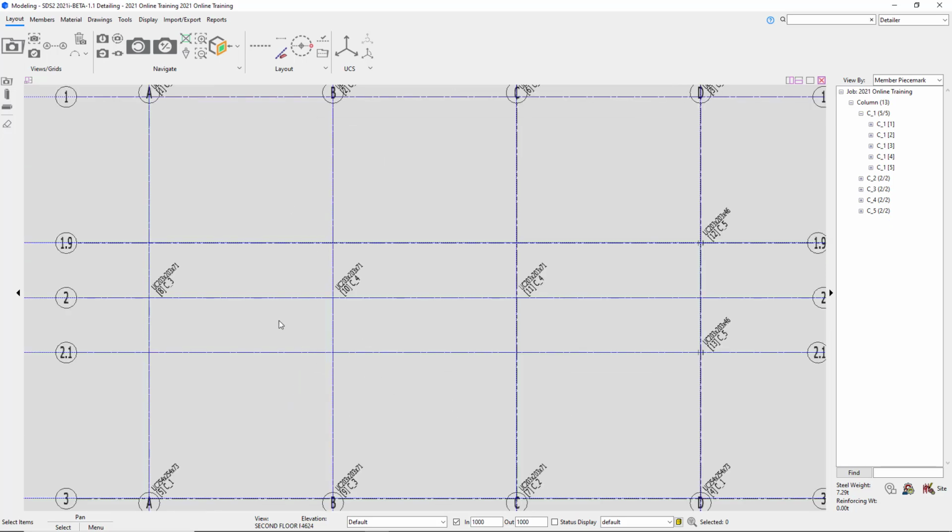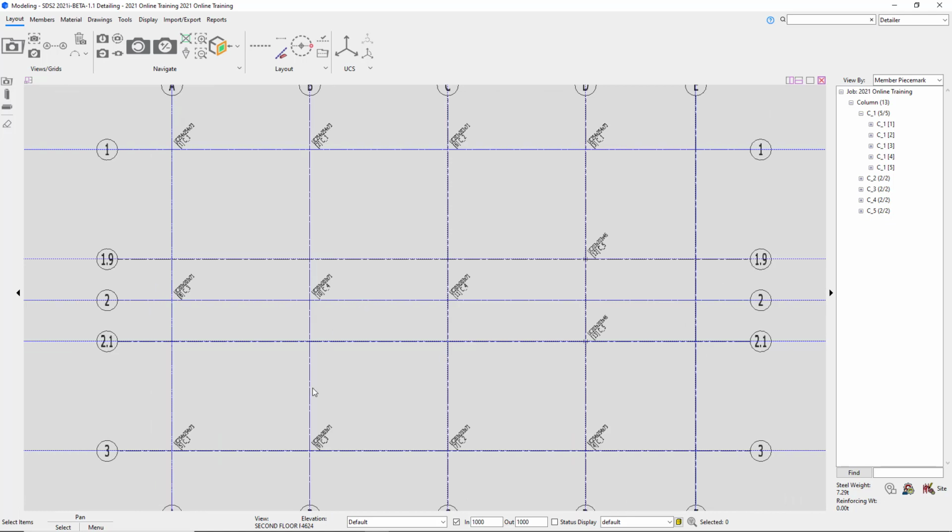Now we can confirm that we are in that view by looking at our bottom toolbar here. We are in our second floor framing plan view, and our elevation is at 4,624.